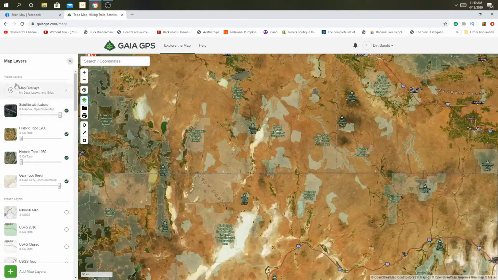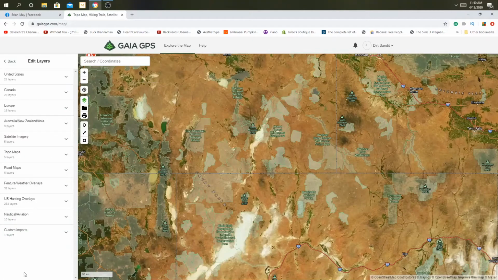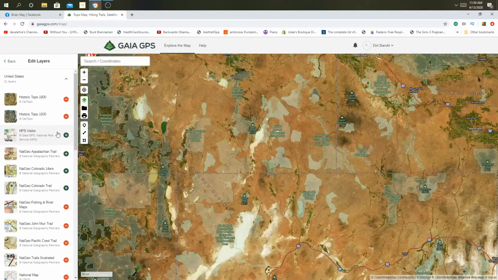And if you're just starting out, you're not going to have any of these up on top here. What you're going to want to do is go down here to add map layers. Click on that. And now you have all these little categories to choose from. And you want to go to United States. And the ones that I chose are obviously the historic 1900 and the 1930 map. I've already clicked add on those, so if you don't already have those clicked, you want to press this little plus button, and that's going to add these to your chosen layers.